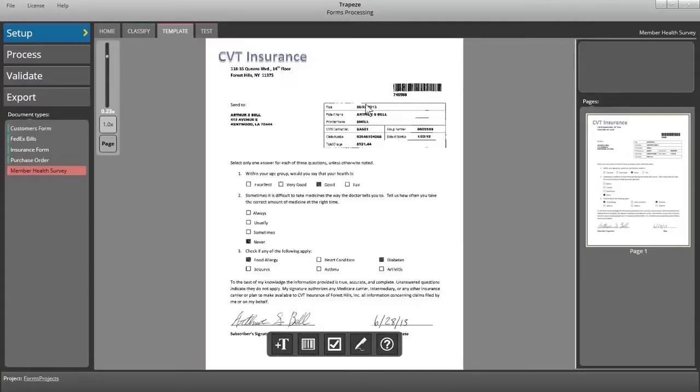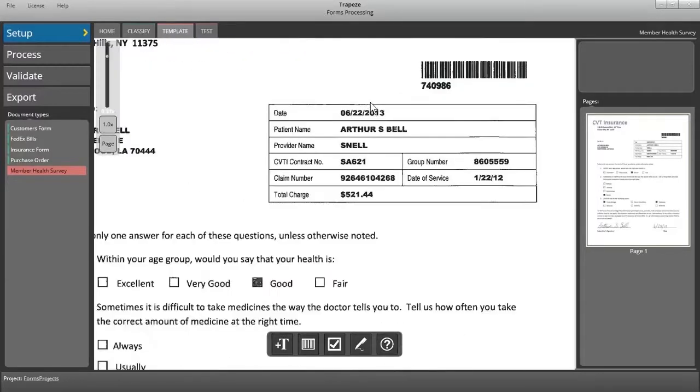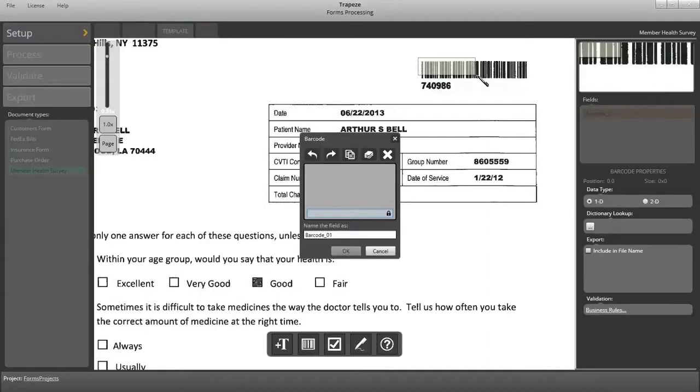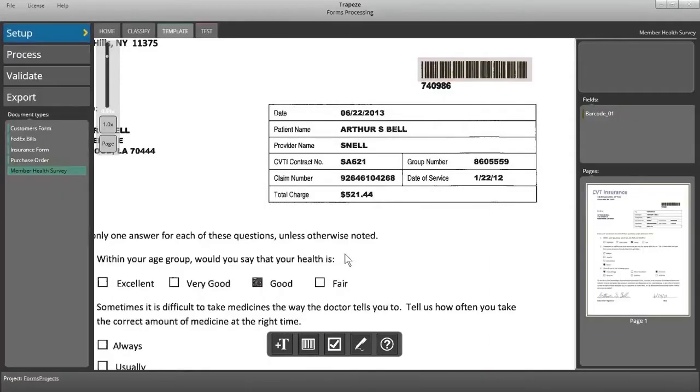On the Template tab, we're simply going to select all the information we're looking to extract. So I'll start off with the barcode button, and I'm just going to drag right around this barcode here on the top right hand corner and select OK. Barcode configuration is done. It's very simple to do. And we'll move on to some of these fixed fields up here.